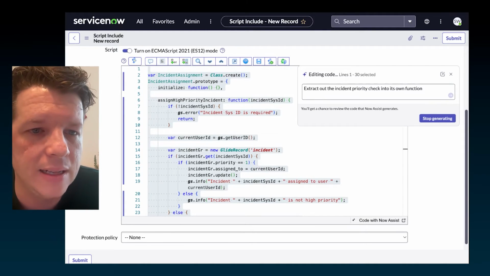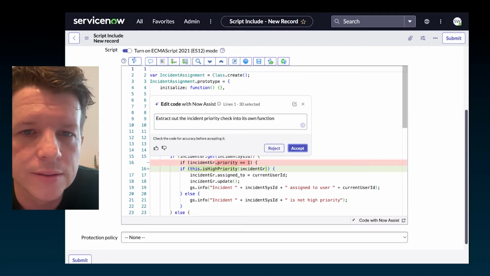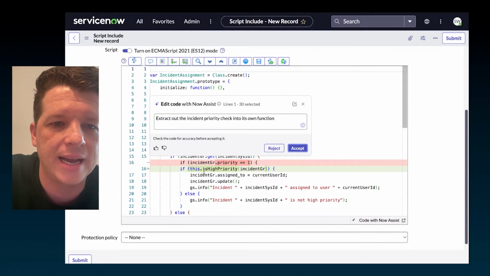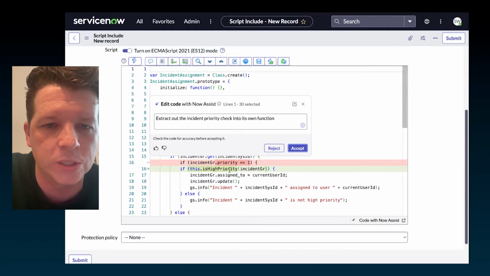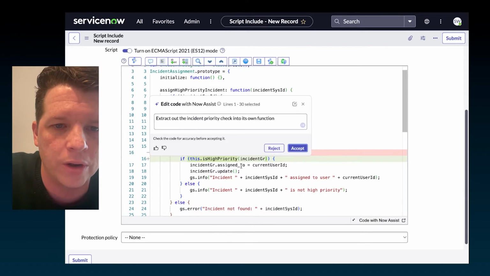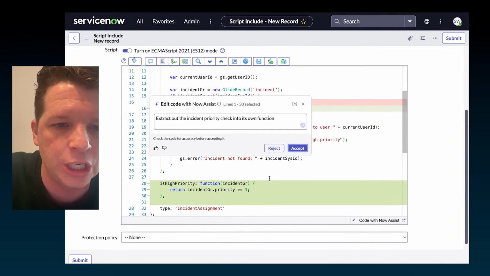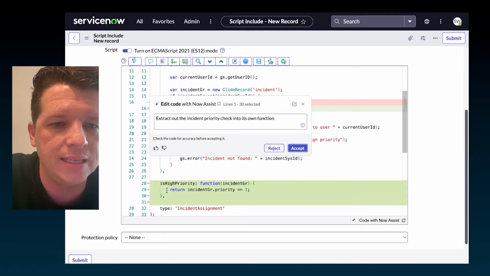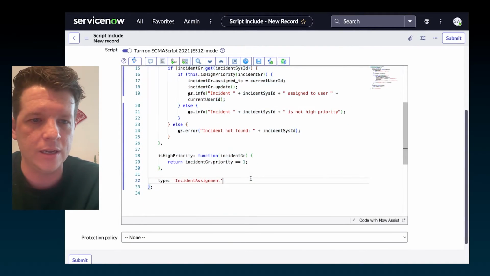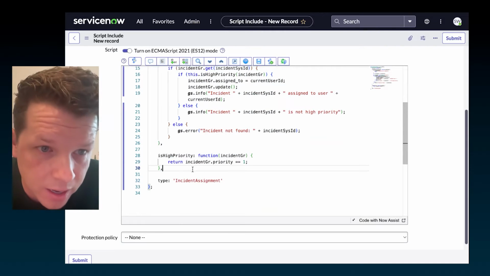Let's go ahead and edit the code. That's pretty cool. All right, so it went ahead and did that. It identified this incident gr.priority equals 1 check and split that out into its own function. It called is high priority, where it's piping in the incident gr. And then it's also creating a new function here, is high priority. That looks like a good change. Thanks. That saved me a little bit of effort.